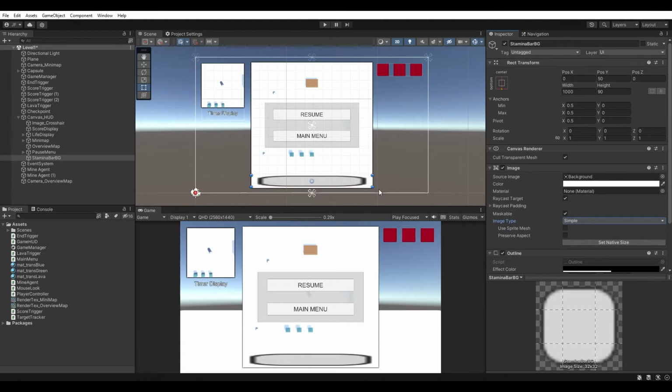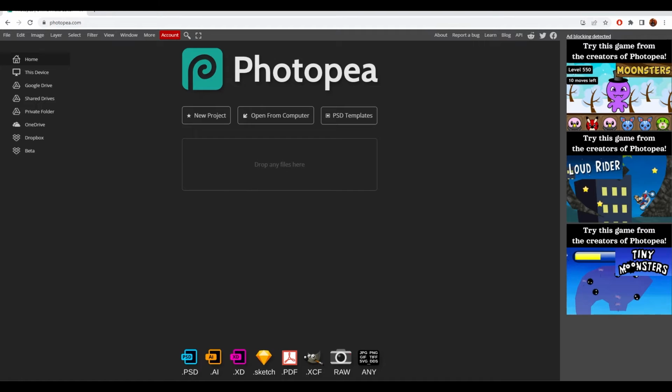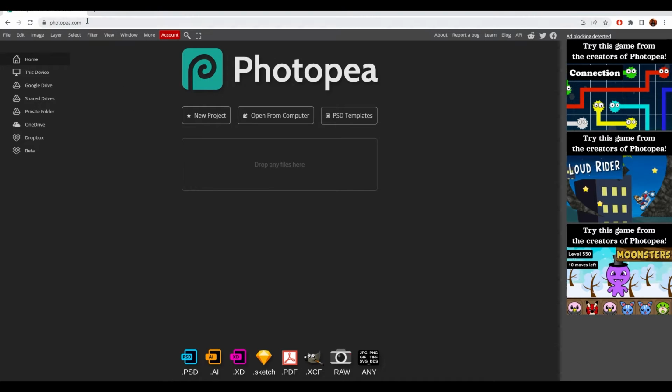So to compensate for this, we're going to create a custom sprite that matches the resolution of our image component. So I'm using this free Photoshop clone that you can access in your browser called Photopea. You can visit it at photopea.com. And it's very, very similar to Photoshop. It's quite a nifty little tool that we can use to create sprites and 2D assets for our games.